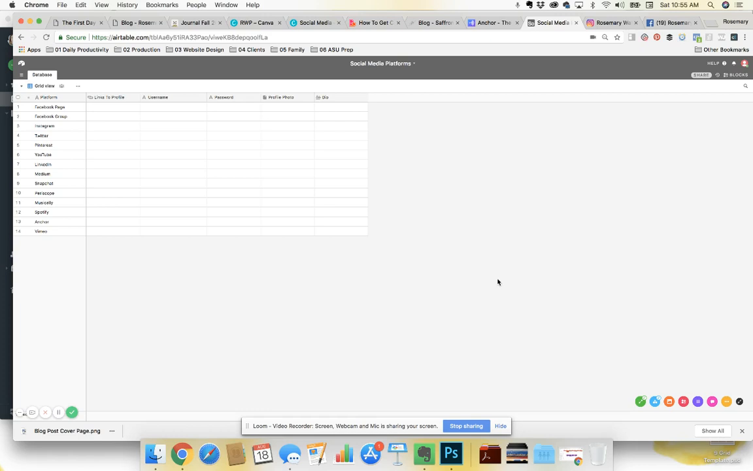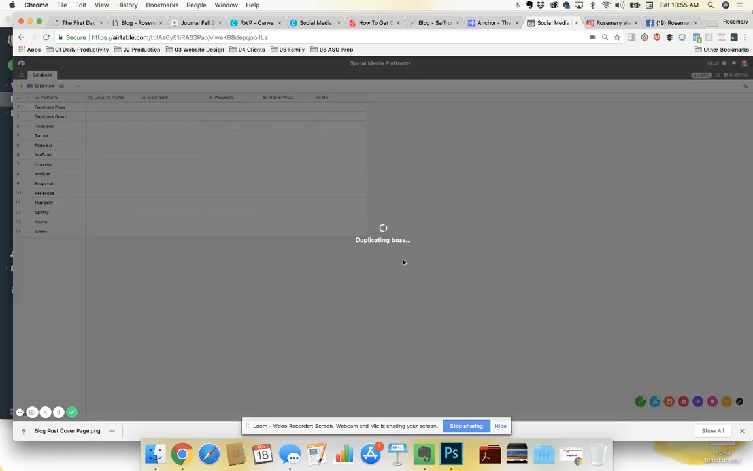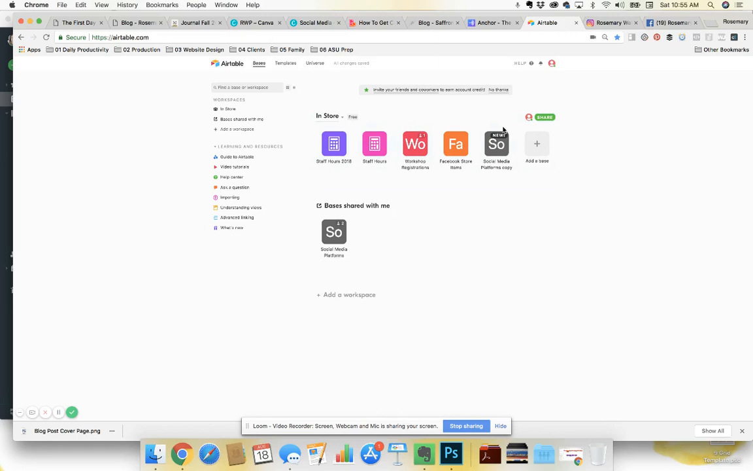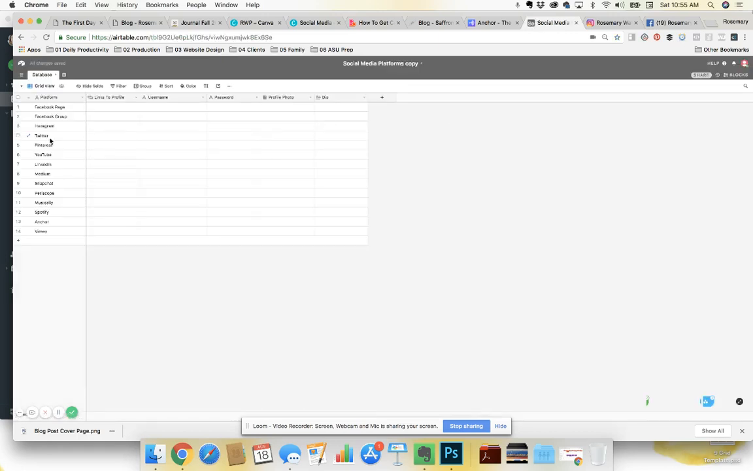First things first, on these templates, I've created them as read only. So you are going to have to go here at the top, duplicate base, and put it in whatever workspace you want to work in. This is a client that I have, so I'm going to actually duplicate the base into their own workspace here. So now I can actually change these cells. The other one you cannot.